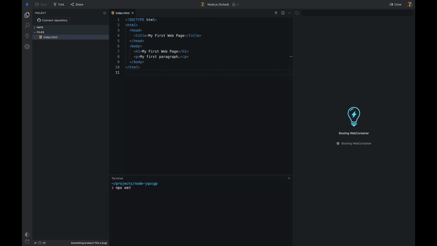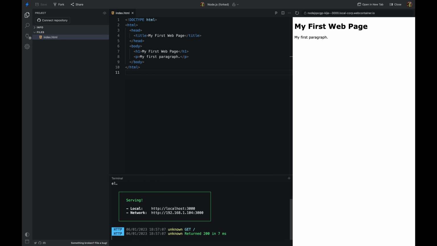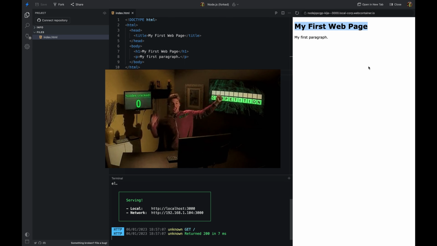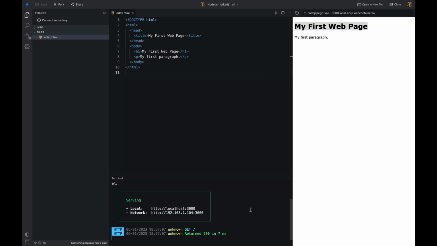Next, open your terminal and type the npx serve command. This will create an HTTP server on your computer. By default it will run on port 3000, which you can access by visiting localhost:3000 in your web browser. Congratulations, you have successfully created an HTTP server on your computer.